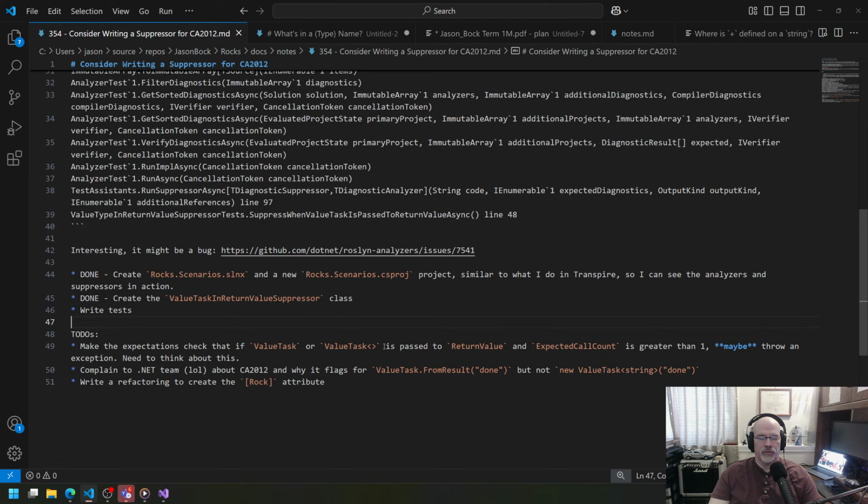Oh yeah, there's also this thing about passing a return value and expected call count. I should do that. I looked into it, and it's going to be more work than I realized. I basically need a validation on all the handlers that are passed in and say, if your return value is this and your expected call count is greater than 1, then I'm going to have to throw an exception. It's going to be a runtime. So that's going to be a decent amount of work.